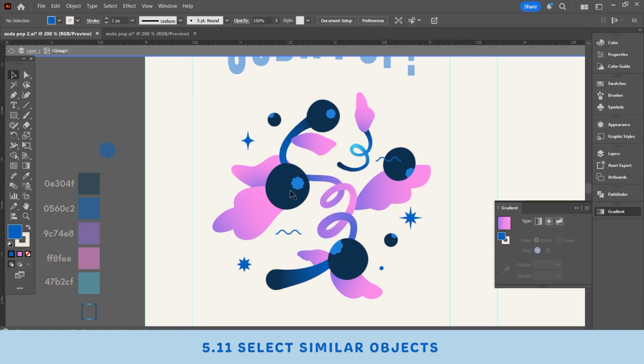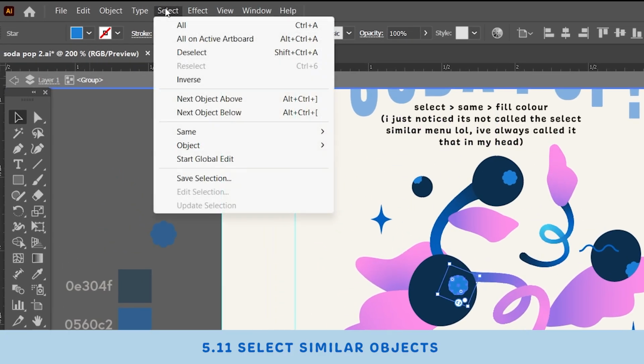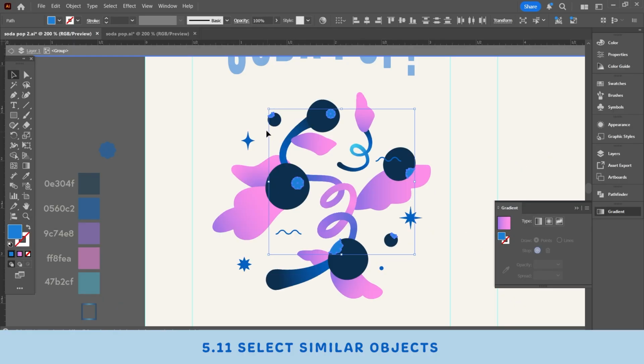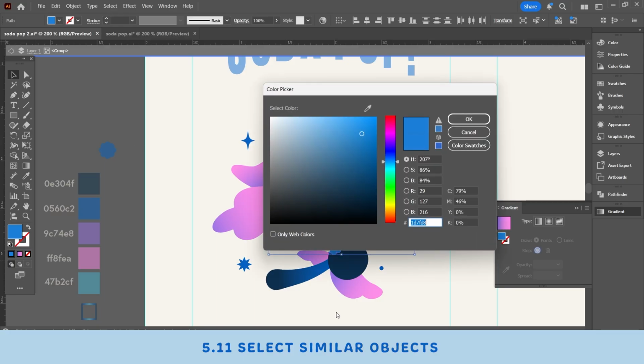So now that I've entered the group, I'm going to select one of these shapes, and then I'm going to go to this menu, click select similar, fill color. So basically what this does is it selects every element with the same fill color. So now all these elements are selected. I thought the other ones also had the same shade of blue, but maybe they're slightly different. That's why all of them didn't get selected, but that's fine.